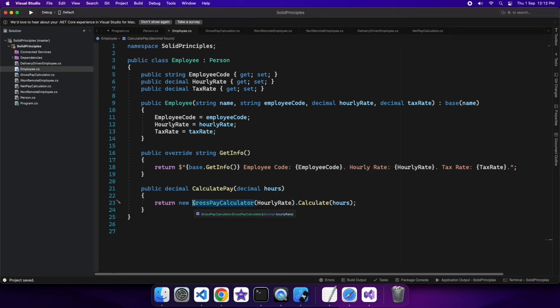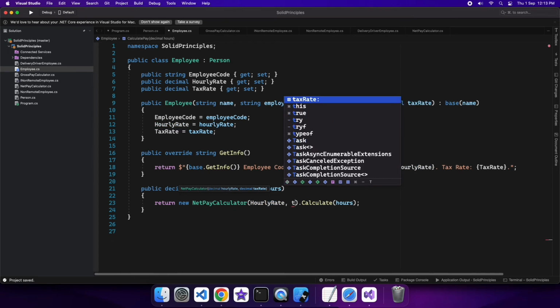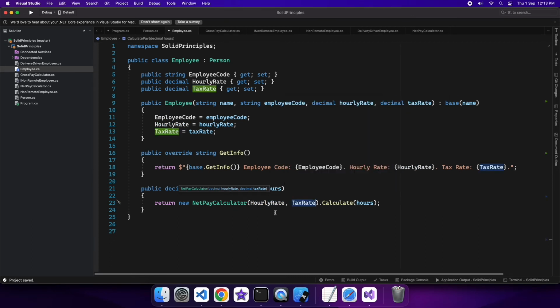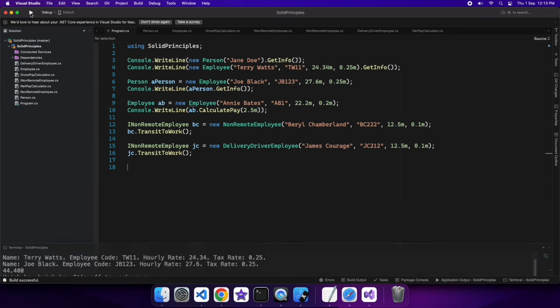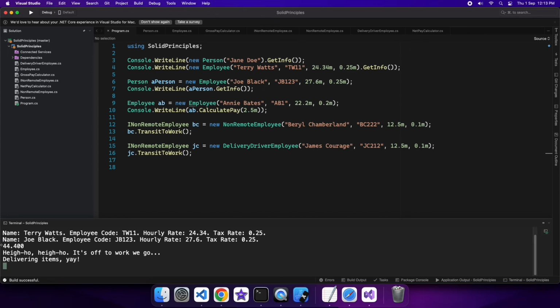And here inside this calculate pay, inside the employee, I'm going to use the net pay calculator instead. I'm going to need to specify the tax rate here as the net pay calculator requires it. But you can see that I actually have to make a change to the employee to do this, and this is what we want to avoid. We don't want to be changing the employee class. If we want to change the calculation, we want to pass in the calculator so that we can apply the calculations without having to make changes inside the employee class.